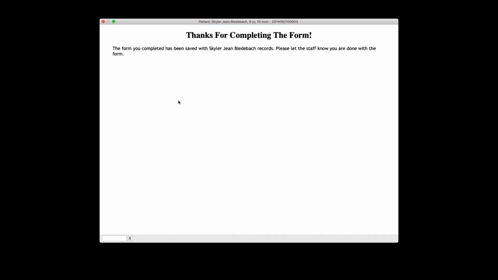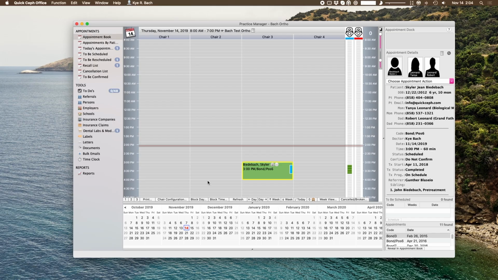Thank you for completing the form. The form you completed has been saved with Skylar Jean Beta Bach's records. Please let the staff know you are done with the form. Now, this is meant to block Skylar from leaving here, right? She's at a workstation. She can't close out or X out of here, whatever. This is for the staff, and this is the same password as getting out of the patient sign-in window.